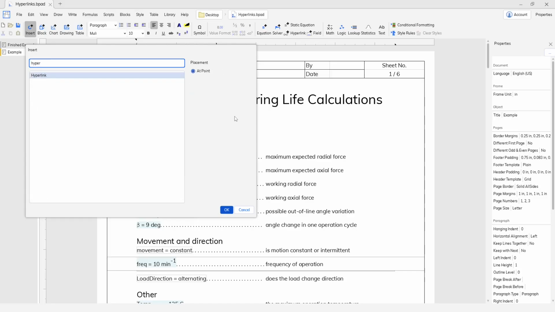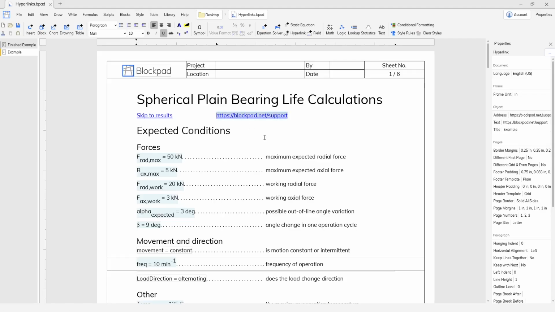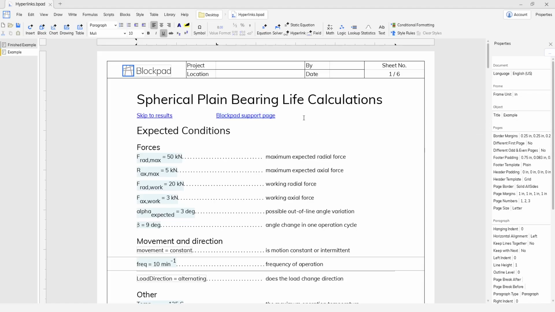And then I'm going to start typing in hyperlink and then press the enter key. And then now I'm prompted again for an address. I'll press Control V to paste that in and then press the enter key. And now I've got that hyperlink. And again, I can click it and change the address or the text as I want to. Now that's really all there is to it for inserting hyperlinks.